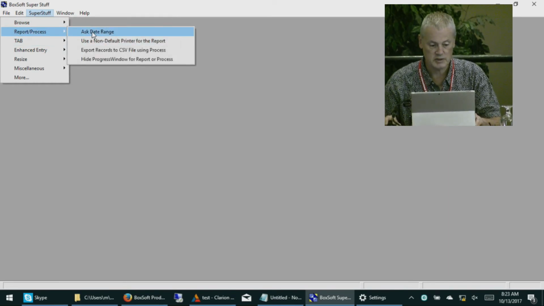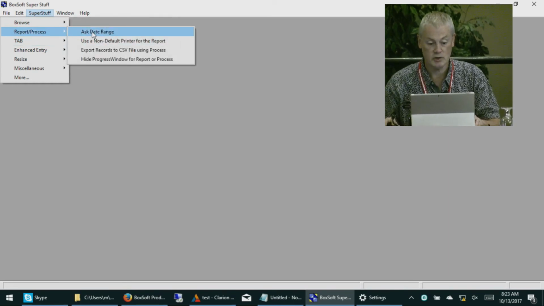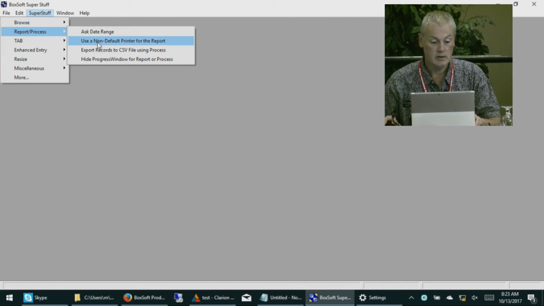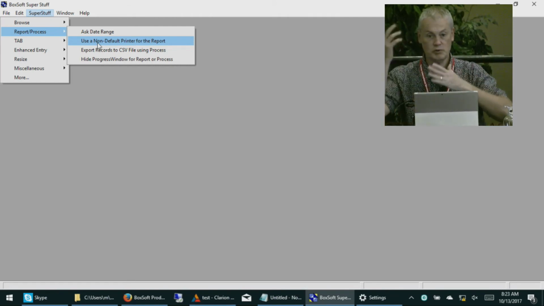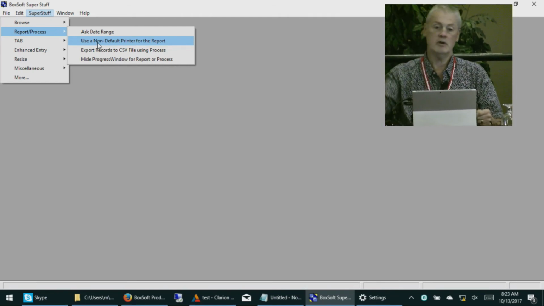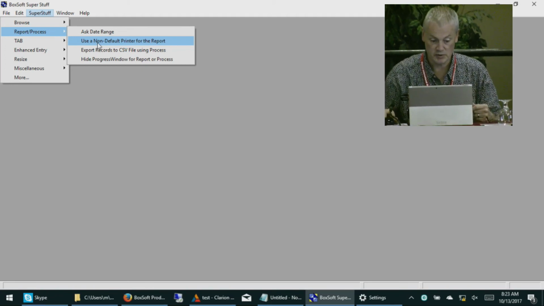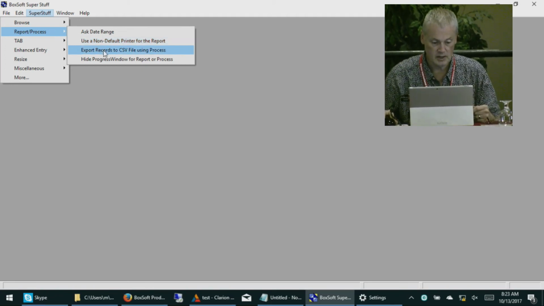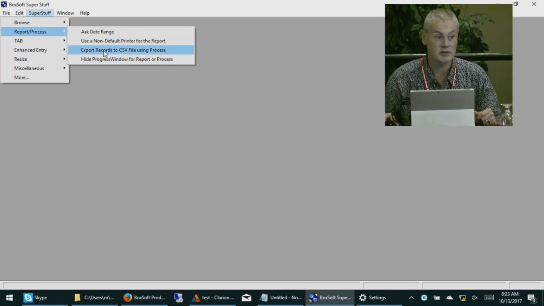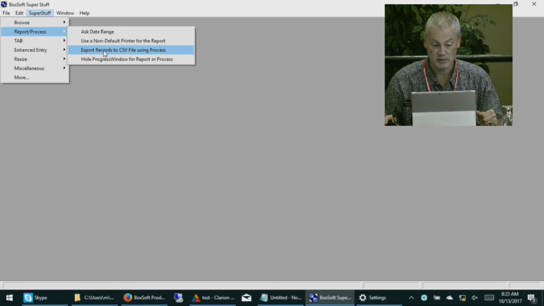For report processes, you can ask for date range. There's also a calendar control built in. You can choose a non-default printer for your report. It automatically saves the printer, lets the user choose a different one, lets them print the report, and then resets it back to the default printer afterwards. A very basic exporting to CSV, nothing compared to the import-export stuff, but if you just need something quick and dirty, you just want to blast the records out, it's there.